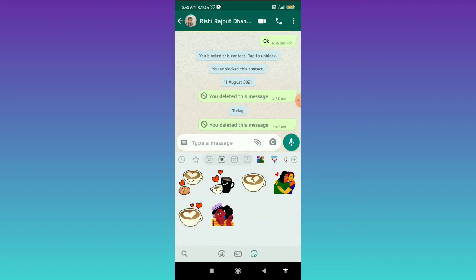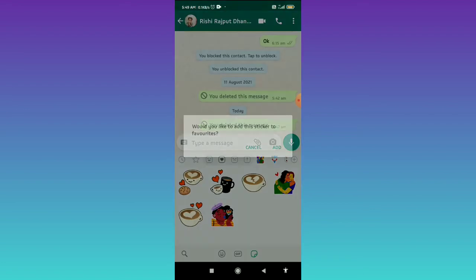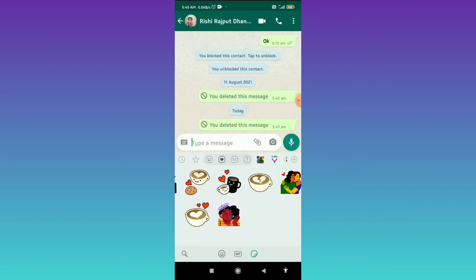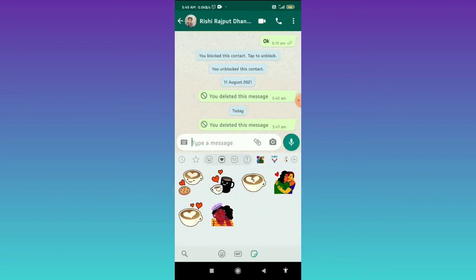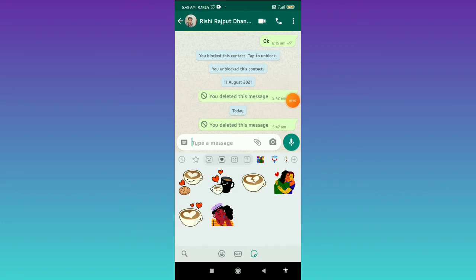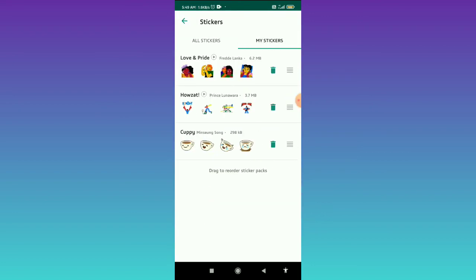So to delete these stickers, simply you have to long hold this, and it will not delete from here. So what you can do from here is click on the plus icon in this box. Click on the plus icon, and then here you have to go to the my stickers tab, and then here you can see all your stickers.